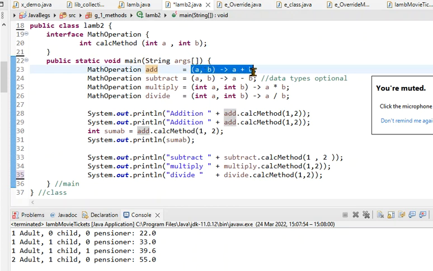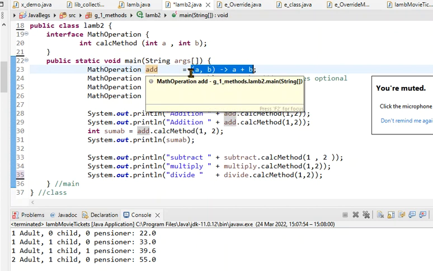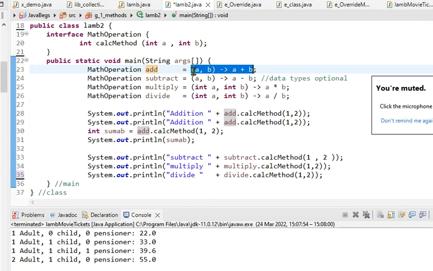So I make the object of the class, the interface. Interface is math operation. I make the object of the interface. Object name is add, and the method in that interface is overridden here after the equals. So it says A and B is my input parameters, and what am I going to do with them? I'm going to add them.